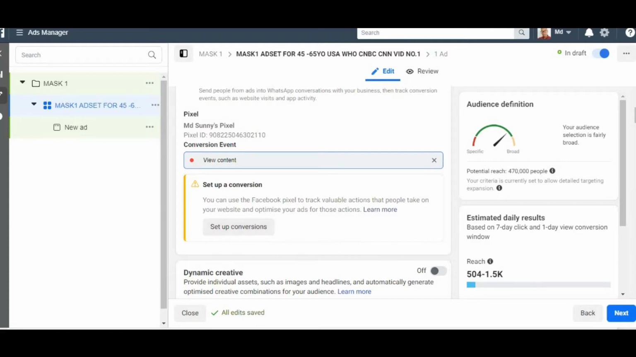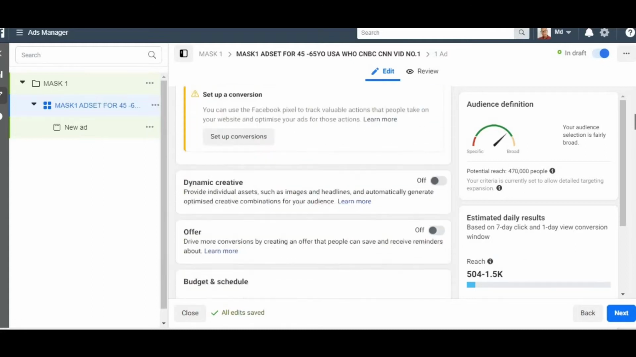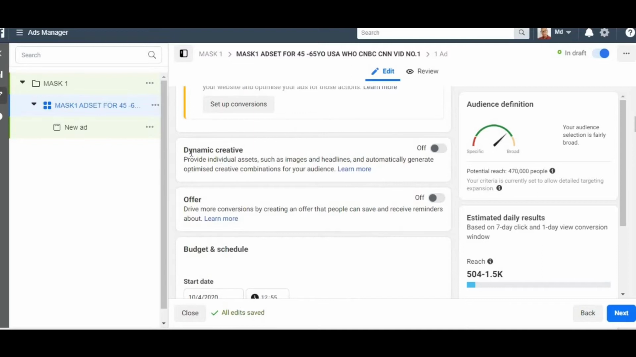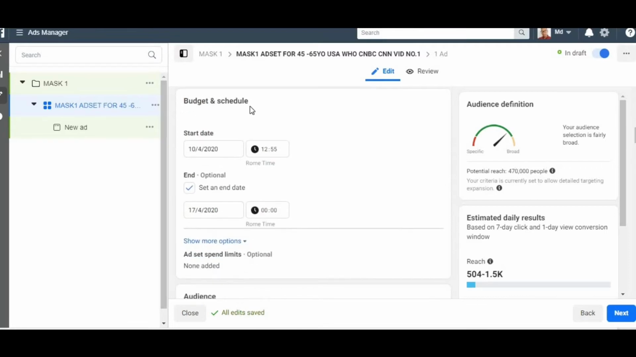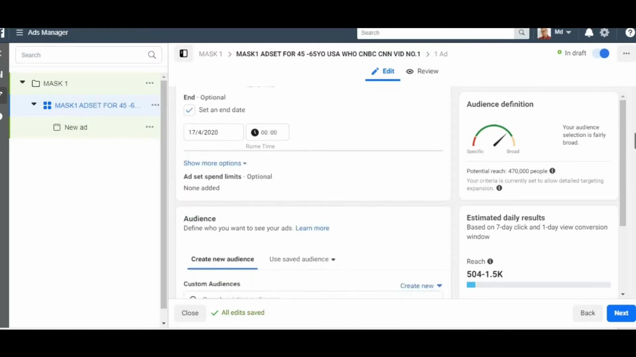Once you set it up, you can see below there are some dynamic creative and offer options. At the beginning you don't have to worry about those, so skip them. Now let's go back to the budget and schedule. We selected the budget of 10 euro per day, but here we select the date you want the ad to start showing and when you want to end it. I'm going to run this for 7 days, so I set it up from 10th of April to 17th of April.